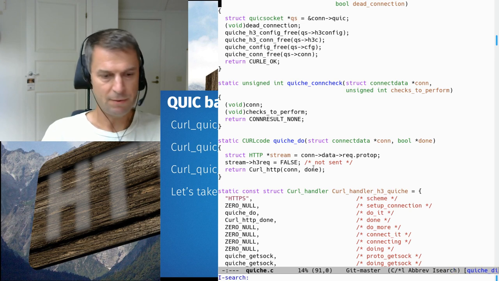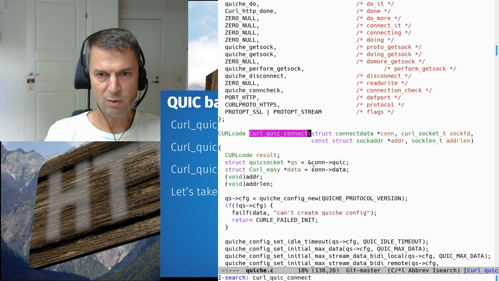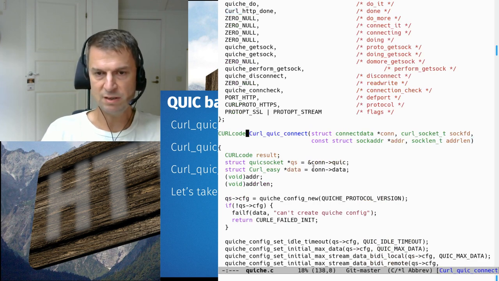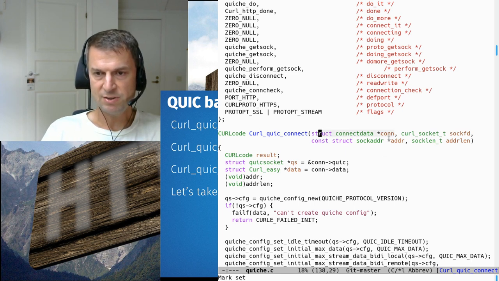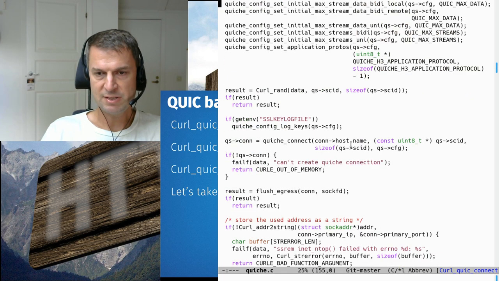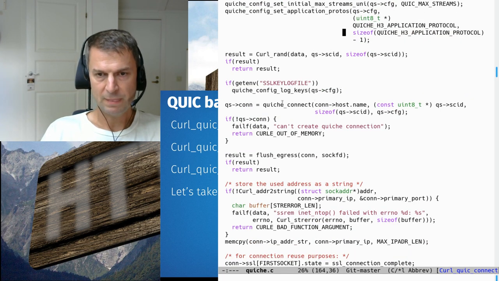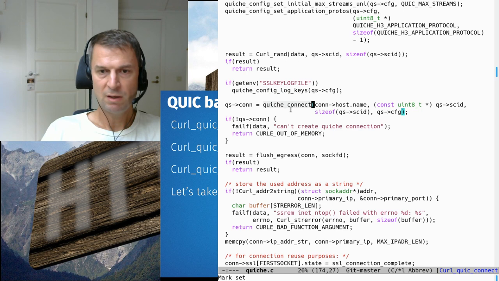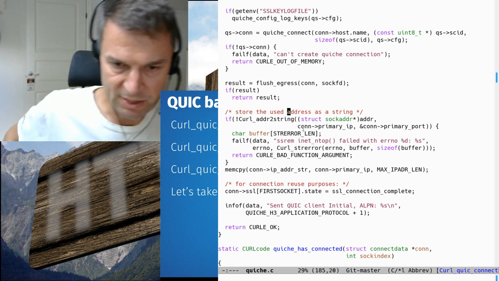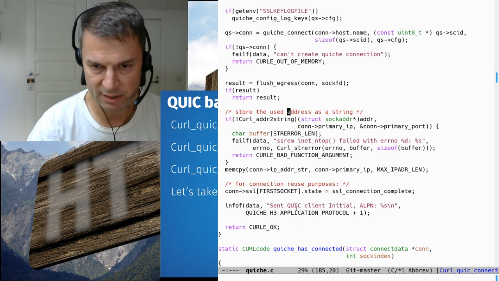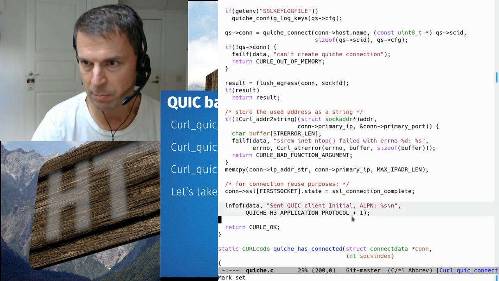So this implements the Curl_quic_connect function. This is one of the functions it has to implement. It gets the connection handle as a pointer, it gets the socket, and it gets the address. Fine. So it sets up the connection and issues the connect using the library. Of course, the quiche connect function is called quiche_connect. So this will just issue it and send it away. It'll send a QUIC client initial on this ALPN.